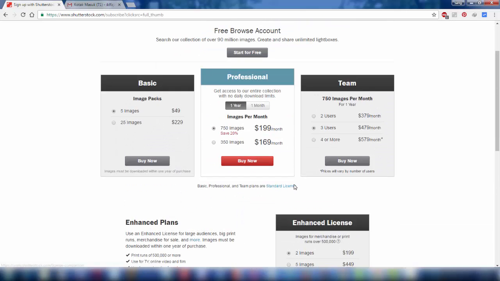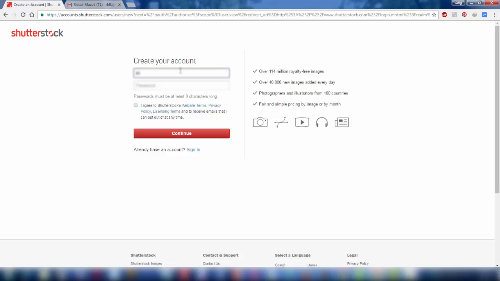Okay, now we'll try to choose professional pricing with a 1 year subscription. Then click buy now on the red button. Then you can see the sign up section. You must fill in your email, then input your password with a minimum of 8 characters. Then check the agreement. If all is alright, please click continue.